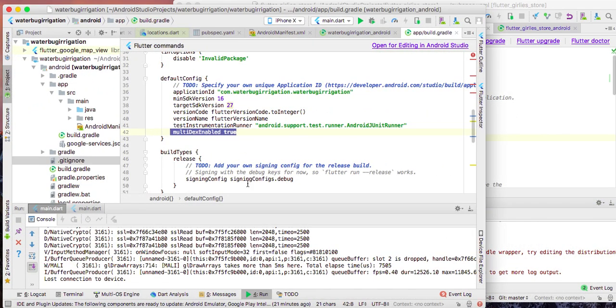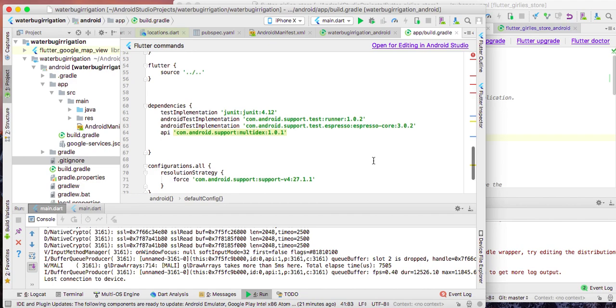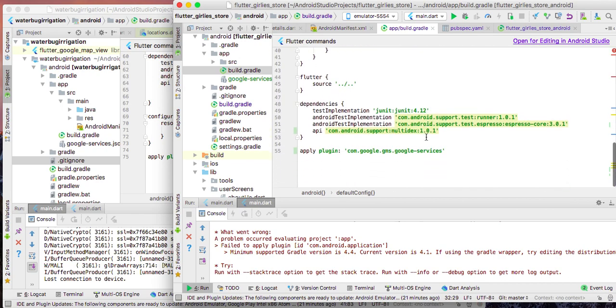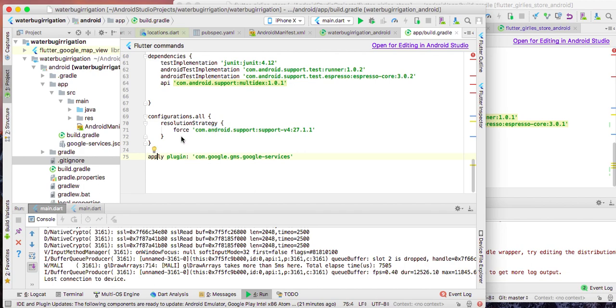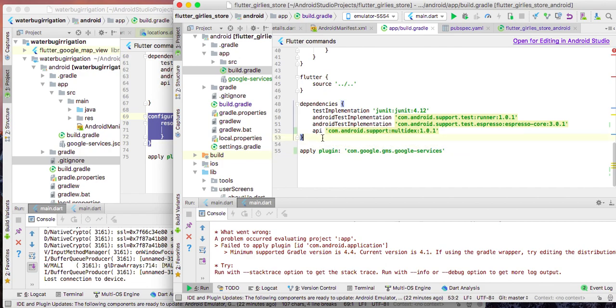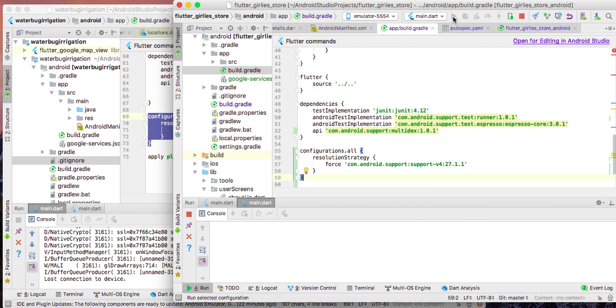Okay, okay, 27, Google Play services. Google apply plugin, Google Play services. Okay, then let me, I forgot to add this line of code, configuration.all. I saw this solution on one of the GitHub issues and I just want to share it here also. I added this so that I'll force all our project to follow this. Let's try to run it again.